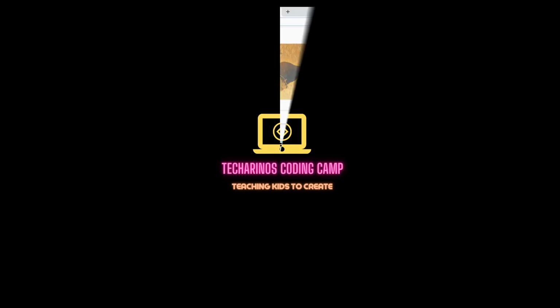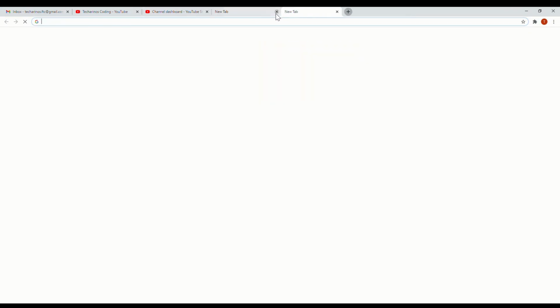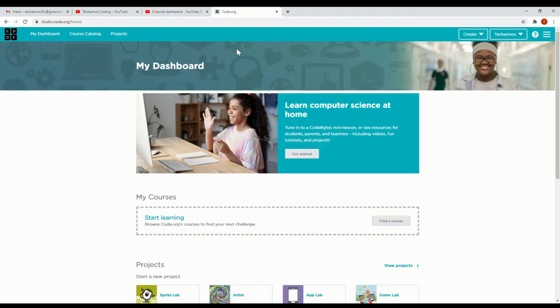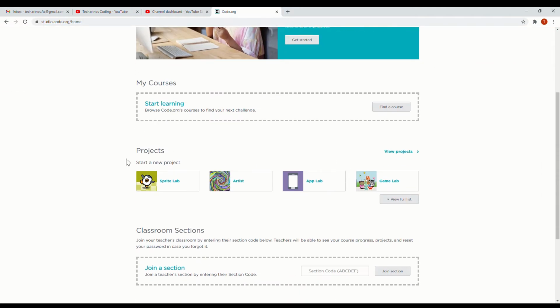We are going over how to create a new project in code.org. So what you want to do in a new tab is enter code.org, and it should take you to your dashboard if you have created an account. If you have not, make sure you watch our last video on how to create an account and sign in. So over here, scroll down a bit, and you should go to this place called projects.